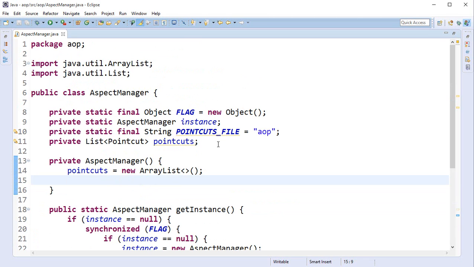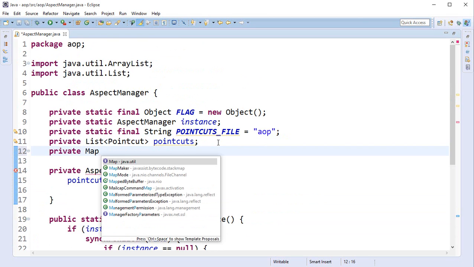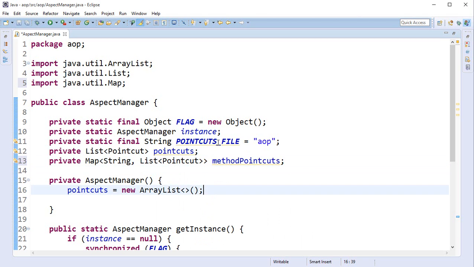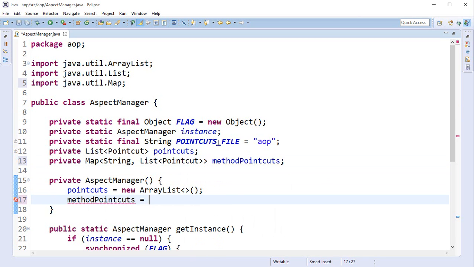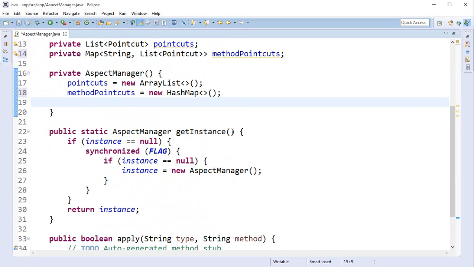Eventually we'll need to store a cache when we filter, to know for each method what the list of pointcuts to be applied should be. In my case I will concatenate the name of the type with the name of the method, and have a list of pointcuts that apply to it. Let's call this method pointcuts. In here I will instantiate the method pointcuts as a hash map, and then I need to read the file and load the pointcuts.